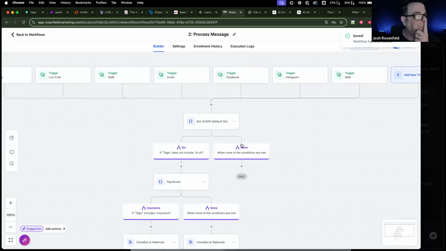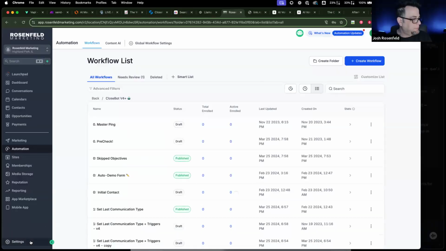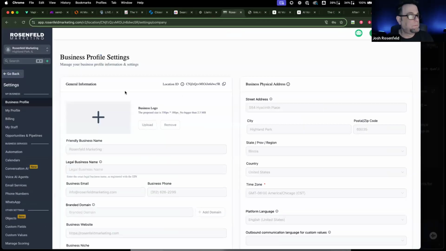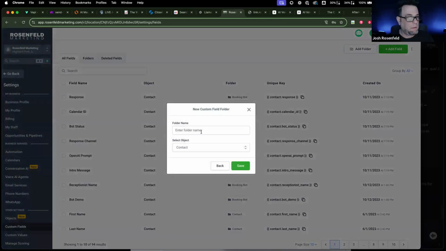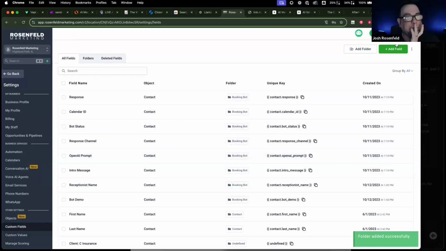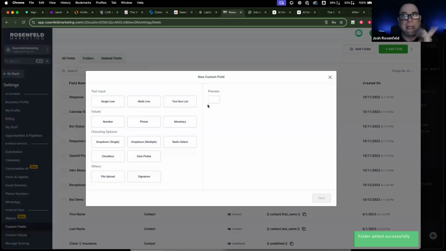So now what I need to do also is I need to make some custom fields. And I'm going to do a new folder. And let's call this client C, whatever the name of the client account is. This will be C Insurance. So just make it easier. And I know there's a few fields in there that I'm going to need to fill out from Make called... who's raising their hand? Joey, what's up?